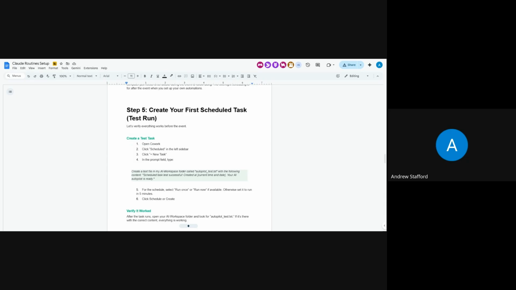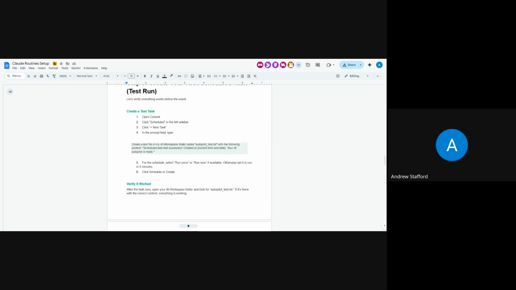All right, you can run a test task first to make sure that it works. Just copy and paste this prompt. So you go into Cowork, and so we can test this real quick. So I will share screens and go over to Claude Desktop real quick, and we'll do the scheduled task. So present Claude.